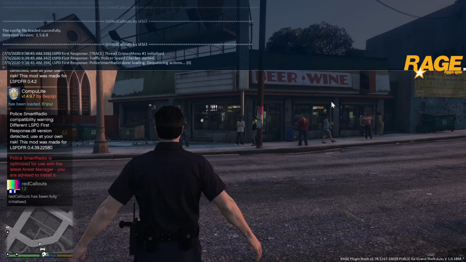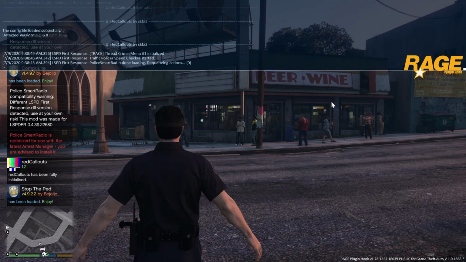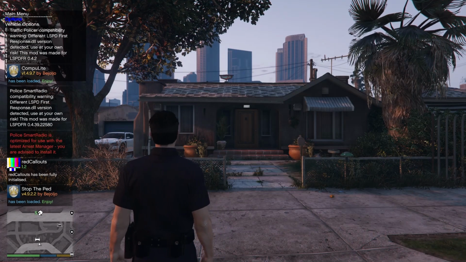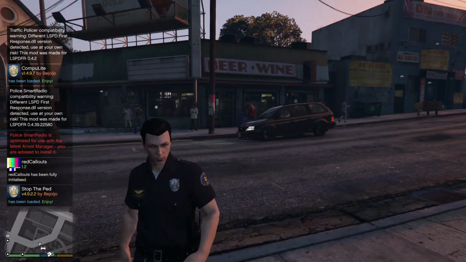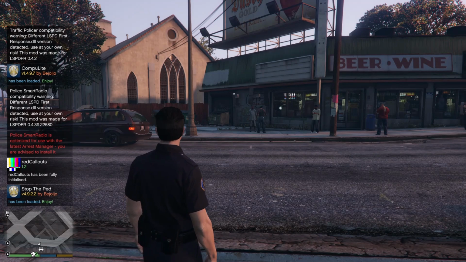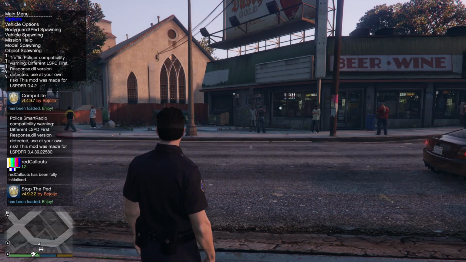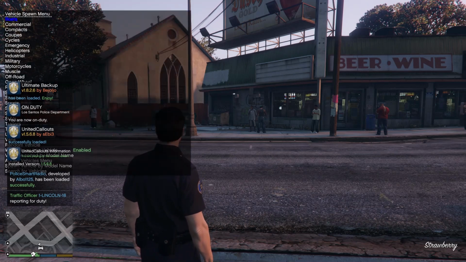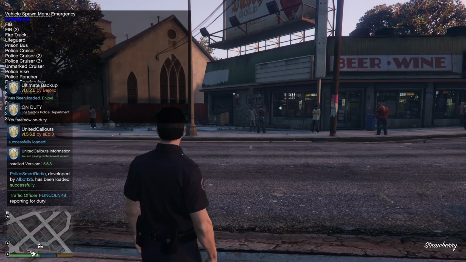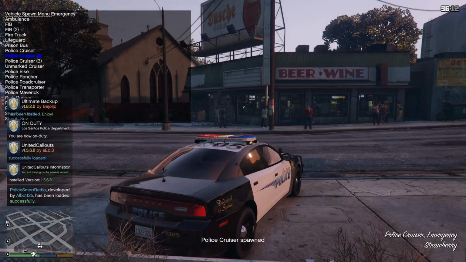This is how you set up Police Smart Radio and the Traffic Policer. You're gonna get a bunch of pop-ups. That's perfectly fine. Just make sure you accept everything. And we're officially done accepting all the terms, and we're gonna go ahead and spawn a police car. Hit F3, and then vehicle spawning, and then emergency, and we'll just spawn whatever.